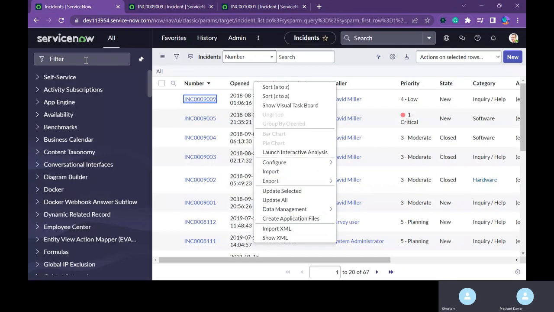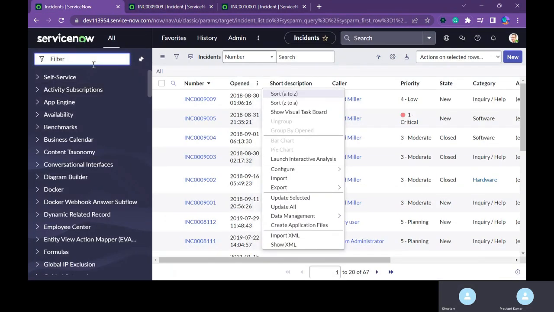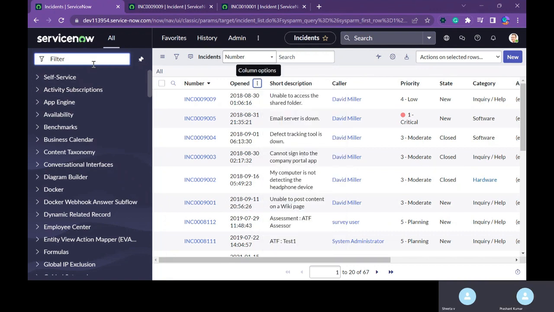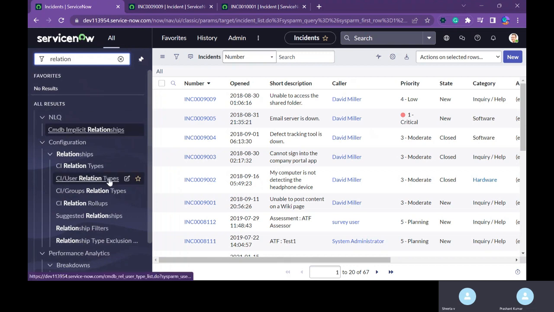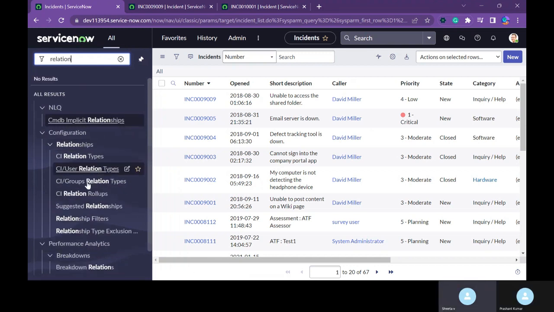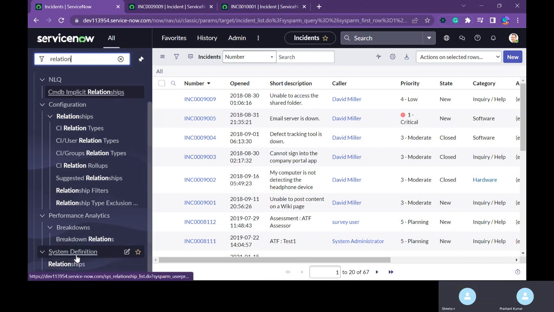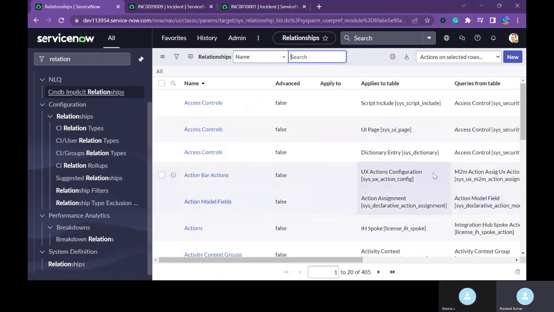And if I show you how the relationship works, I am just explaining why it is. You can see we have a relationship here, right? We will go under System Definition, Relationships. Now we can see all types of relationships which are created in the system. We can find it here. So let me try to find ours.